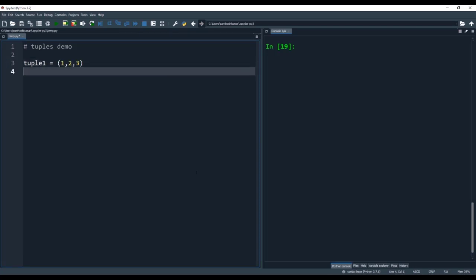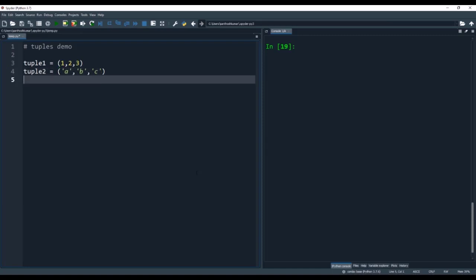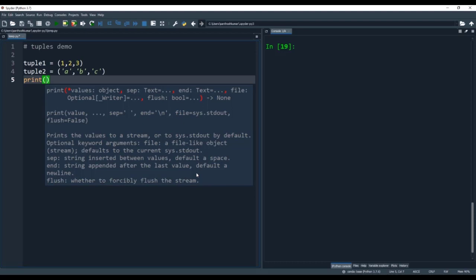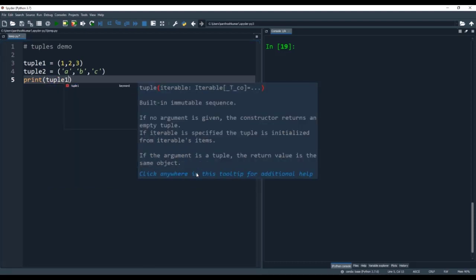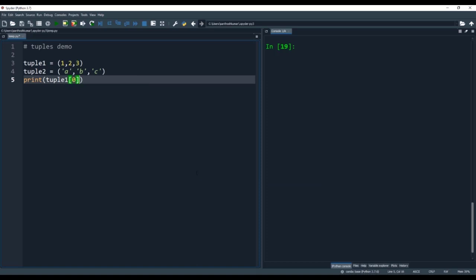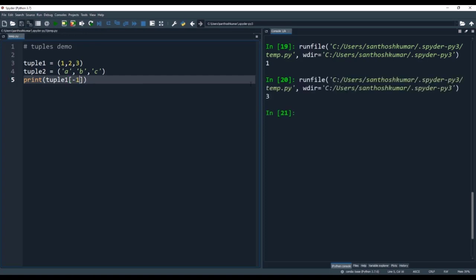As you can see, I am declaring a variable tuple1 and assigning it with value 1, 2, 3, and declaring another tuple variable tuple2 and assigning it with value a, b, c. Tuples are indexed in the same way as strings or lists. So if I print tuple1 of 0, I can get the first element of tuple1, and if I print tuple1 of -1, I can get the last element of tuple1, both of which you are able to see in the console.